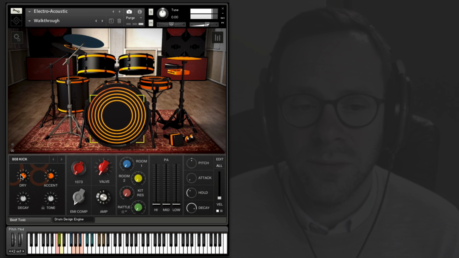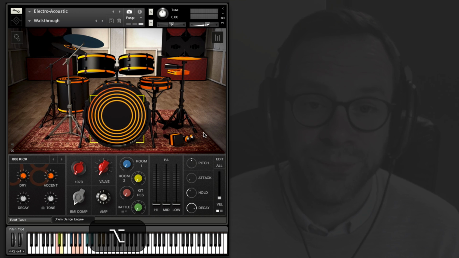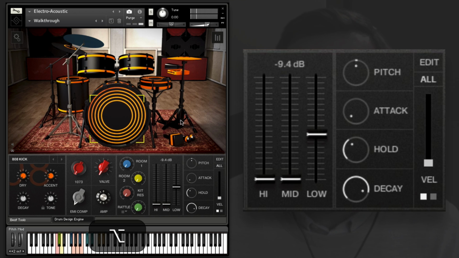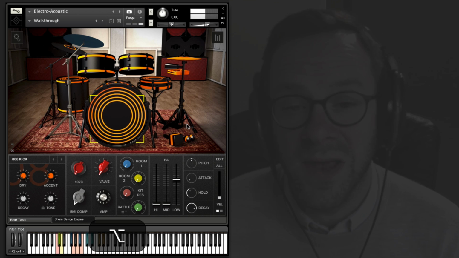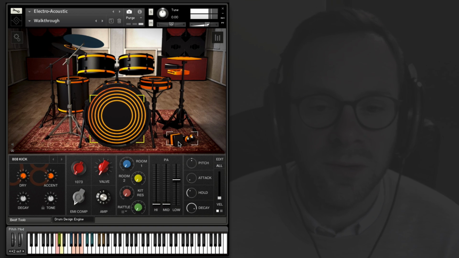I'm going to go to my dry channel, and I'm going to zero it for all the drums. We can't hear anything now. Okay, and then I'm going to bring up the PA mics just on the subwoofer. This is interesting because we get a kind of low pass filter effect but it's all done with microphones. There's no filters at work here.